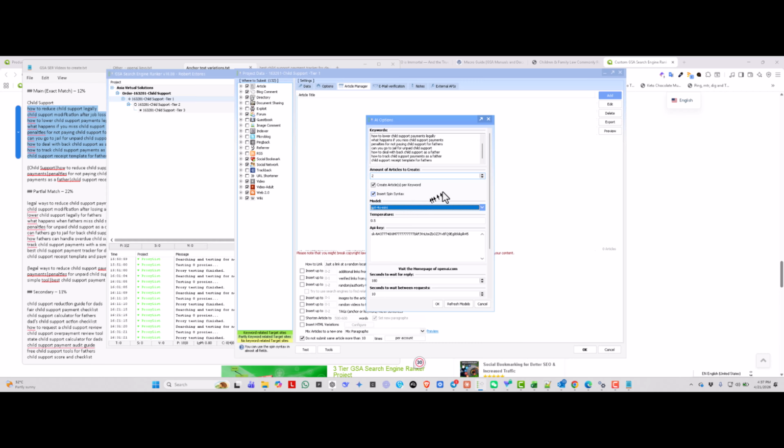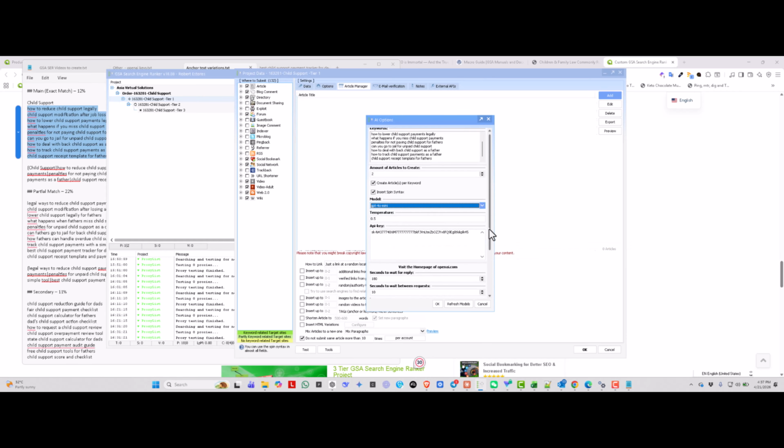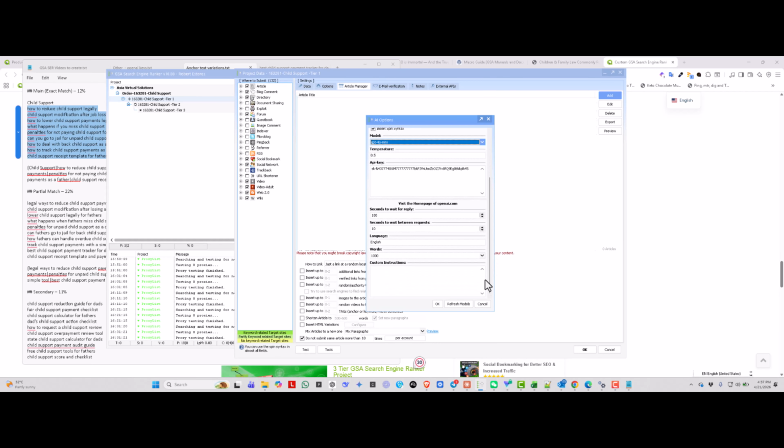ChatGPT 4.0 Mini, that's the cheapest, and the quality is quite good. Leave the temperature on about 0.5. Well, you need an OpenAI API key. Now this is not my real key. I've changed that on purpose because I don't want everybody to come and copy my key. So I will change that before I continue now.